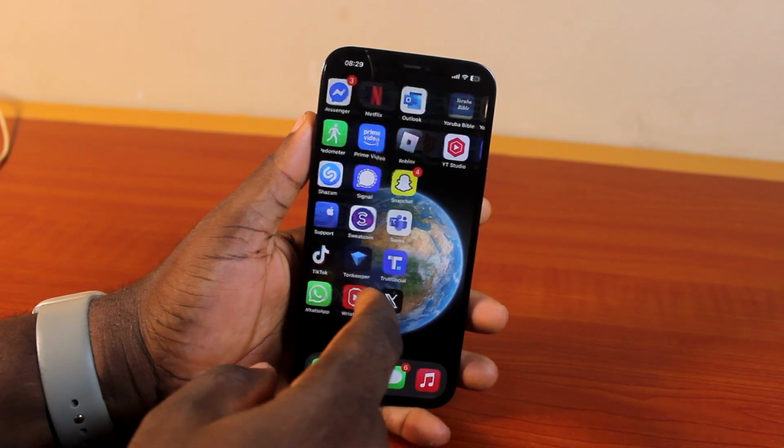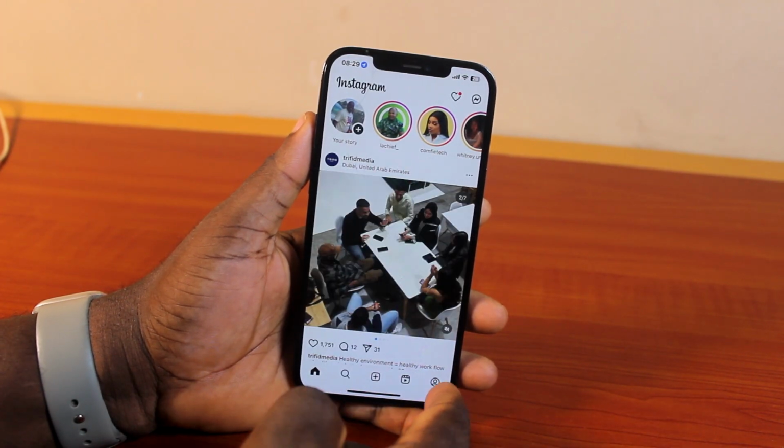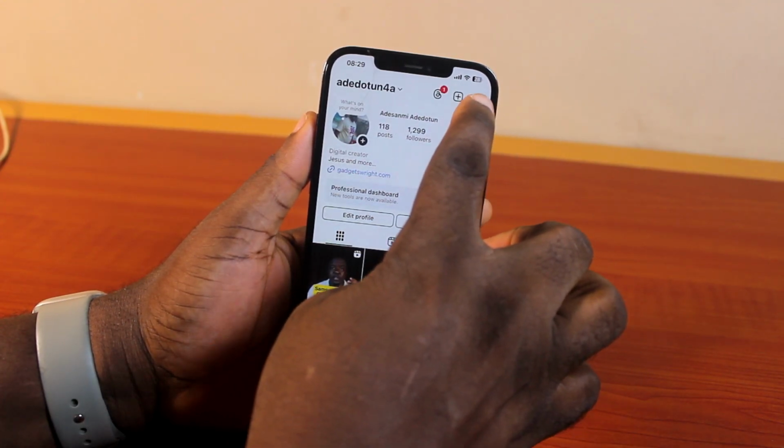Now the first thing you want to do is go ahead and open the Instagram application. Click on your profile button at the bottom right. Then locate and click on menu at the top right.